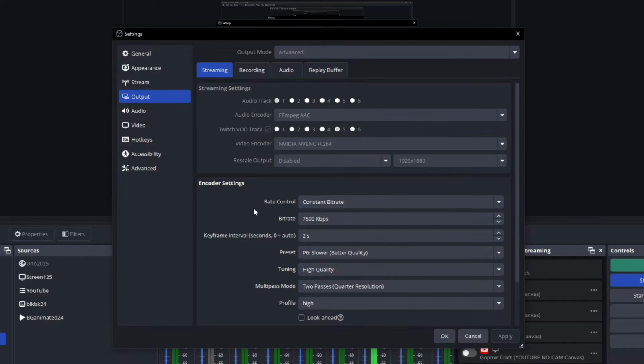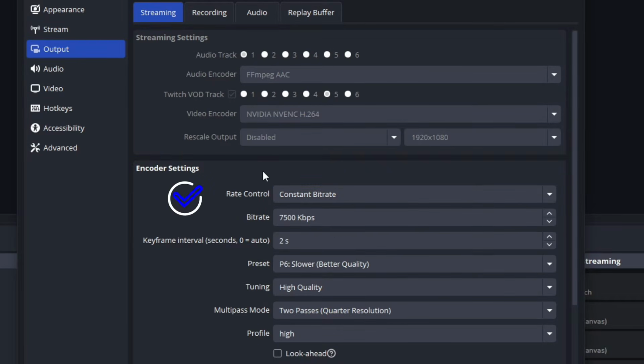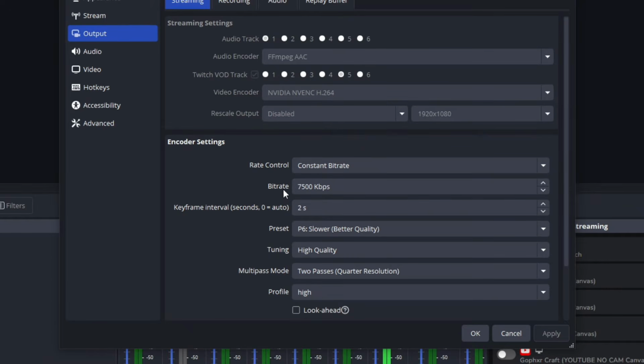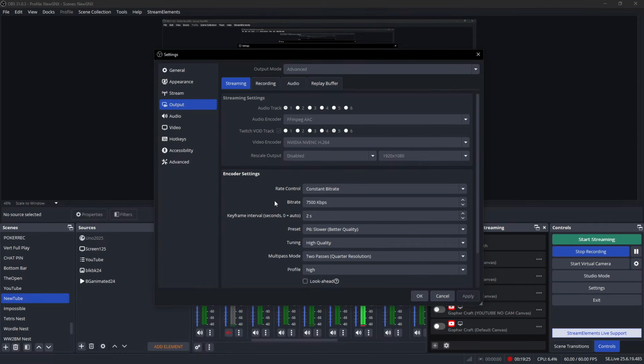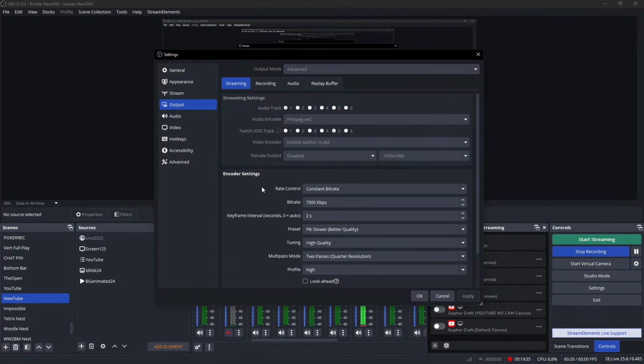Here on the Output tab, we're going to be concentrating on rate control and bitrate. Under rate control, make sure that you're set on constant bitrate. It's the best option for you no matter what the speed of your internet. And then here on bitrate, if you've got a fast internet, you want to set it at 7,500 kilobytes per second. Twitch maxes out at 8,000 kilobytes per second, which means that you need to leave room for audio kilobytes per second. If you set this at 8,000, your audio is going to end up generating at least 200, which is going to put you over 8,000. That's going to generate stream delay.